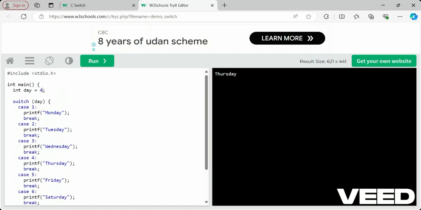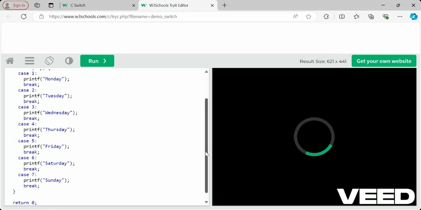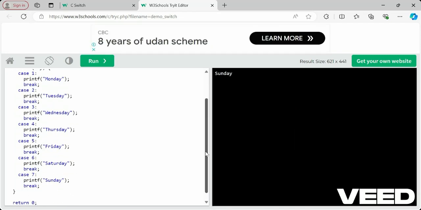Now I am changing the value of day to 7, and then I am running it. Let me know in the comments what will come as output. That is Sunday.